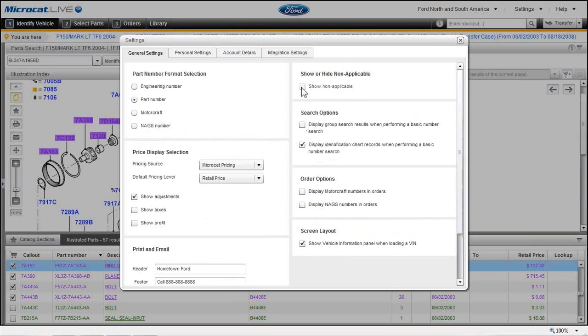On the other side here, show non-applicable parts. You probably want to leave that off. That does the same thing as this little icon right here, the release of the VIN, except this does it for all the parts all the time. And then you're dealing with more data and more part numbers on the screen and everything else. So you probably want to just do it right here back in the catalog itself when you need it.